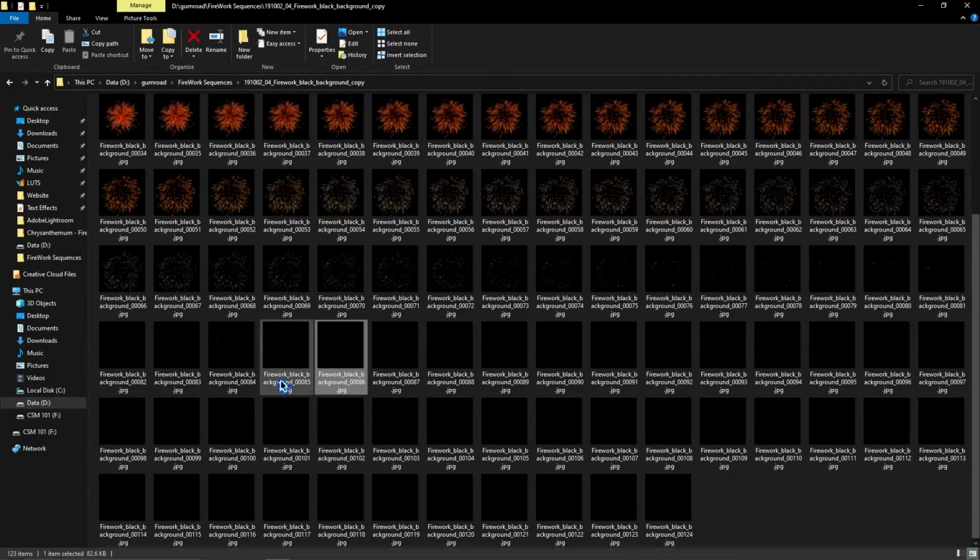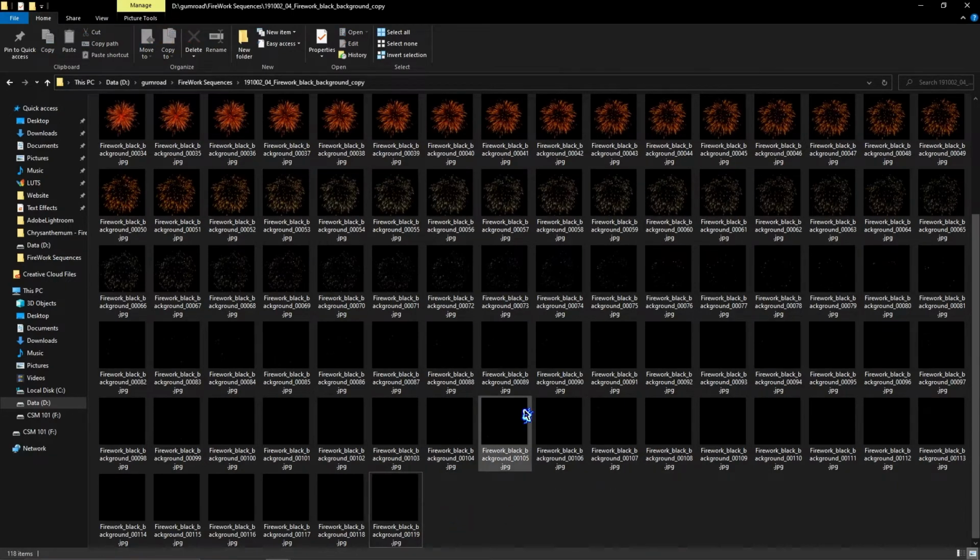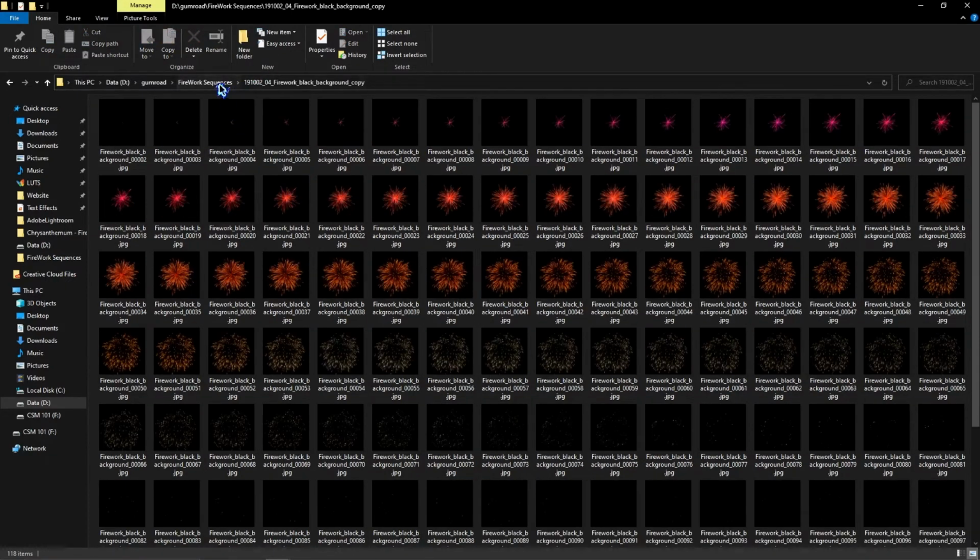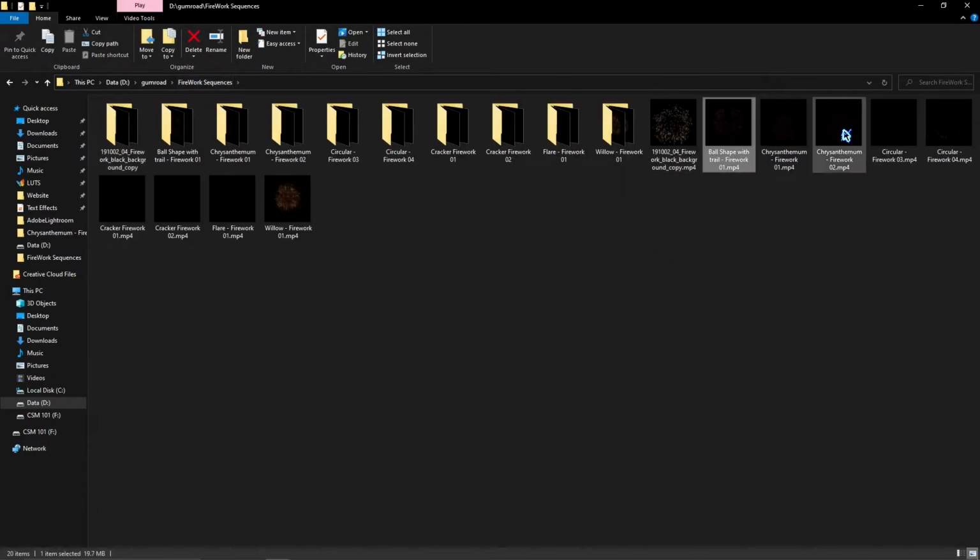And at about frame 120, I could hardly see anything. So let's go to frame 120 and I just delete them. So here we have the optimized PNG sequence here, rather the JPG sequence. And I have multiple videos of fireworks. For example, let's say this one.